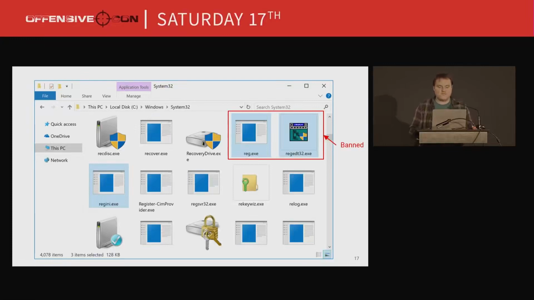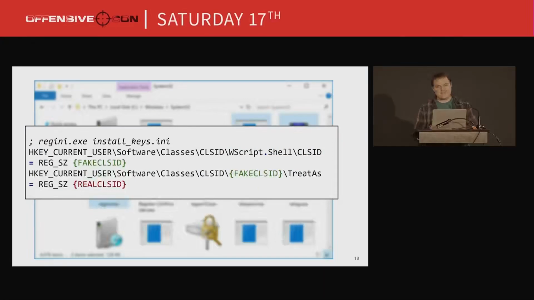So I looked in system32, and as you can see, reg.exe, regedit32.exe, all banned. But what about regini.exe, the exact next one in that list of files? Turns out it's not banned. What the hell is regini.exe? Well, regini.exe takes an ini file format which installs arbitrary registry keys for you. So obviously I can install my registry keys from that.